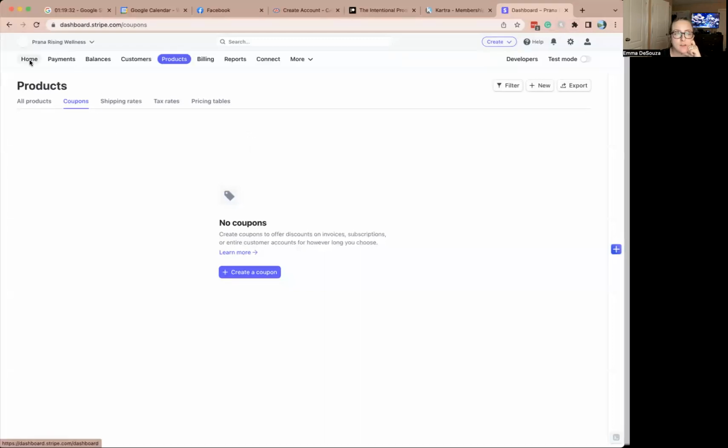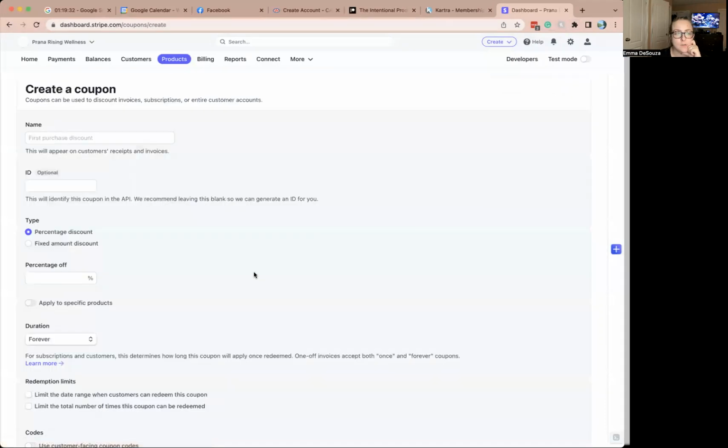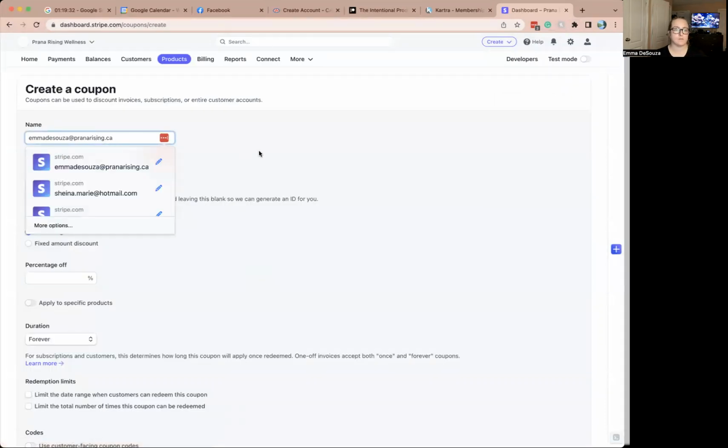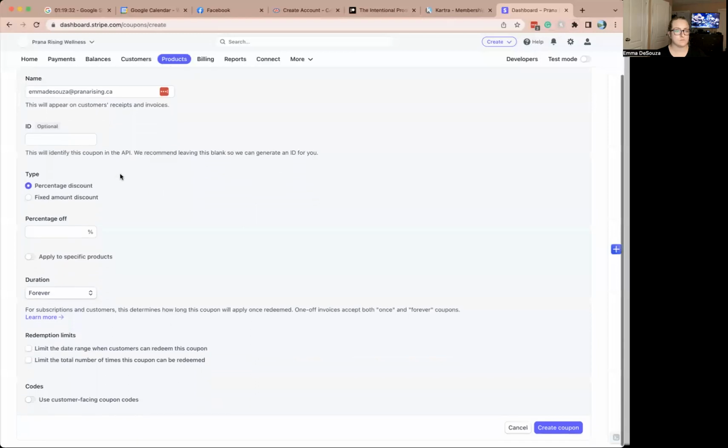So right now we are going to talk about coupon codes in Stripe. When you first log in, you'll be on your homepage. What you want to do is go to products and you will see all products and then coupons. What you're going to do is create a coupon. You can do percentage or a fixed amount off, however you want to do.